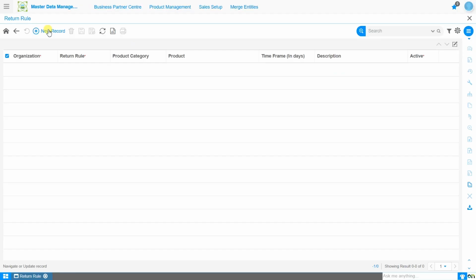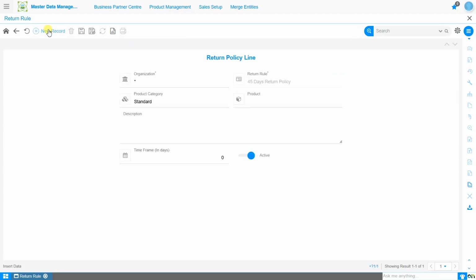Click New Record to create a new line. It opens in Single Record View. Choose either a specific product category or a product to which the rule should apply. For now, we select Custom Printed Notebook as the product.